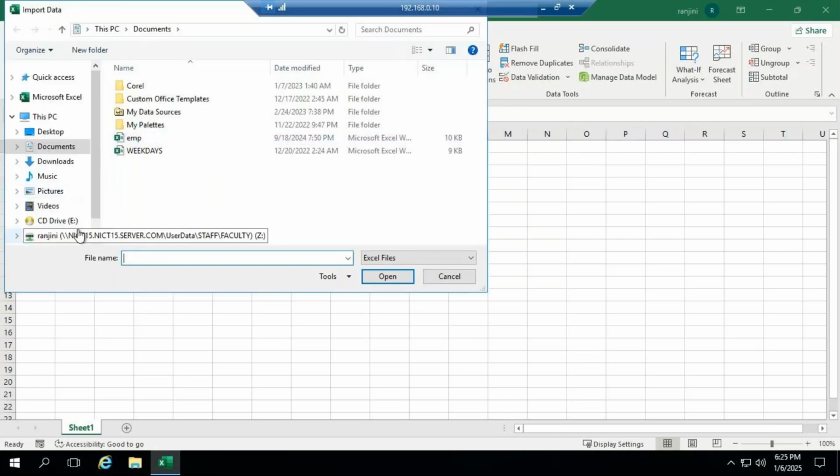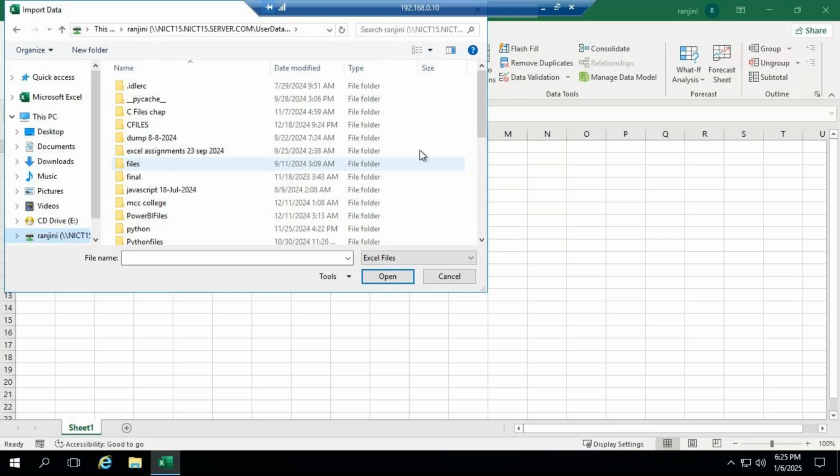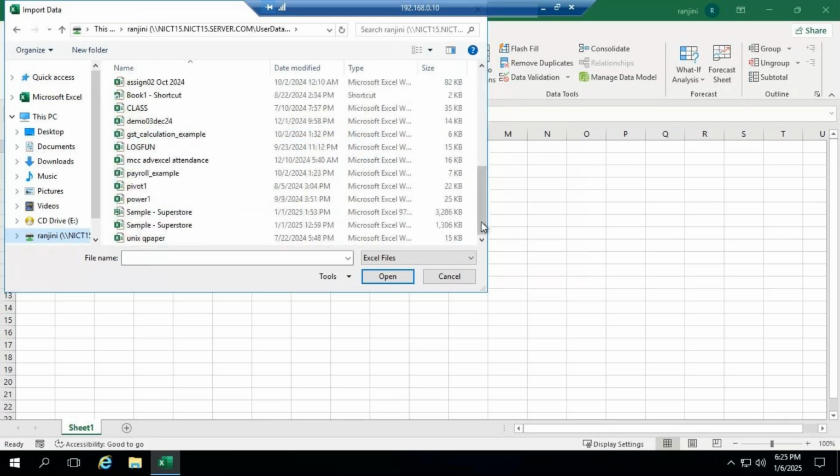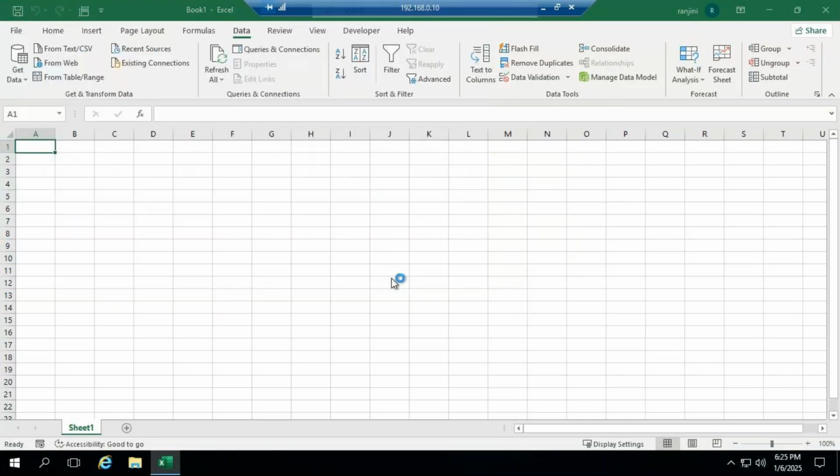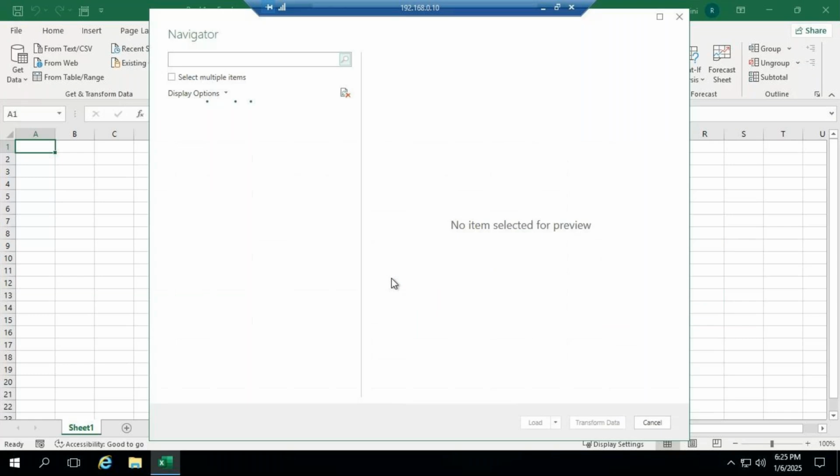So I have saved the data in my Z drive. Name of the file, I have given it as append data. I'm selecting that file and importing to this new workbook. There you are supposed to select multiple items. See here, load and transform data is not active. Okay, select multiple items. In this workbook, I have different sheets.